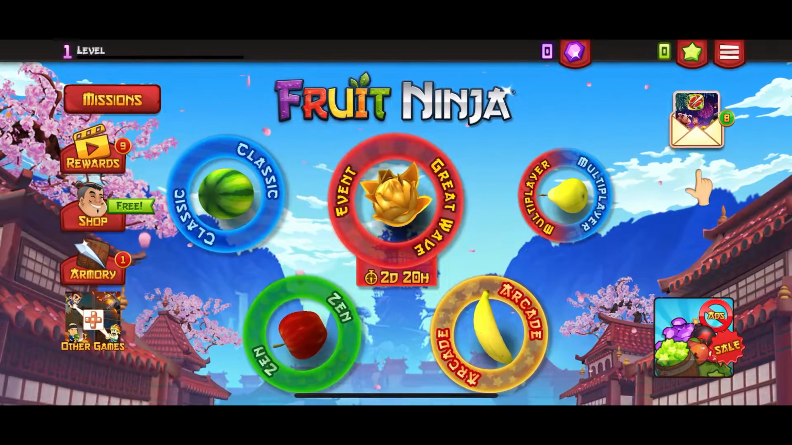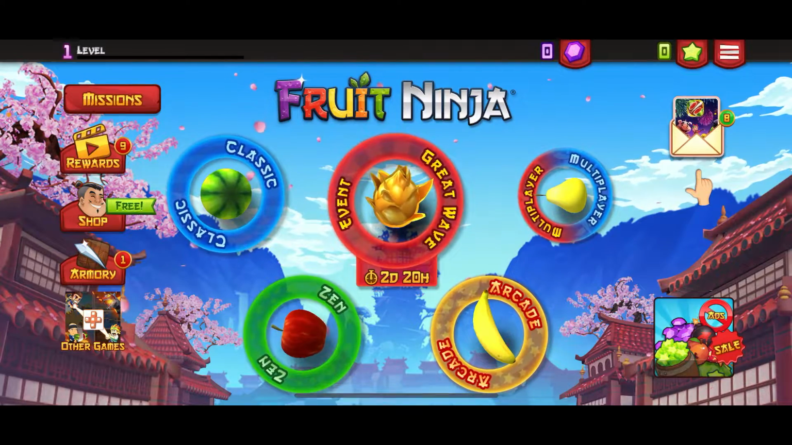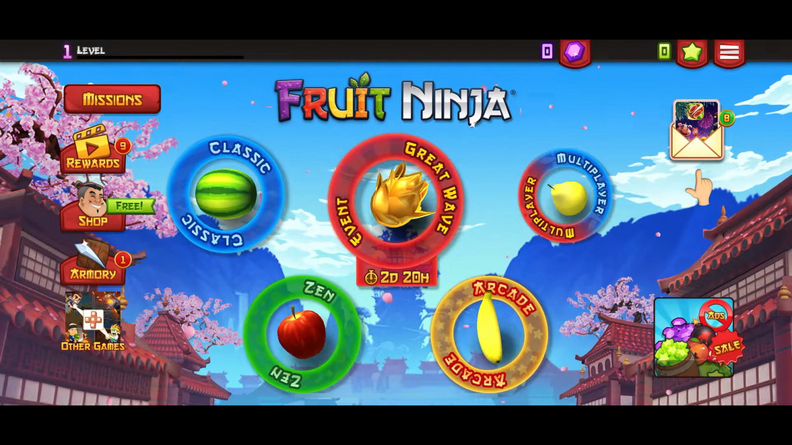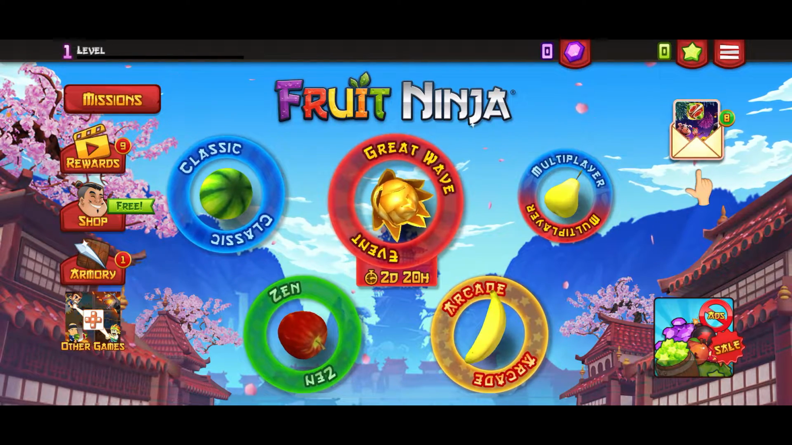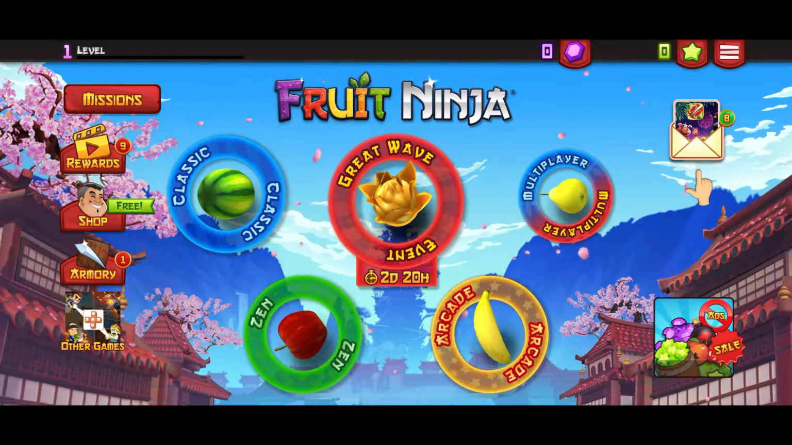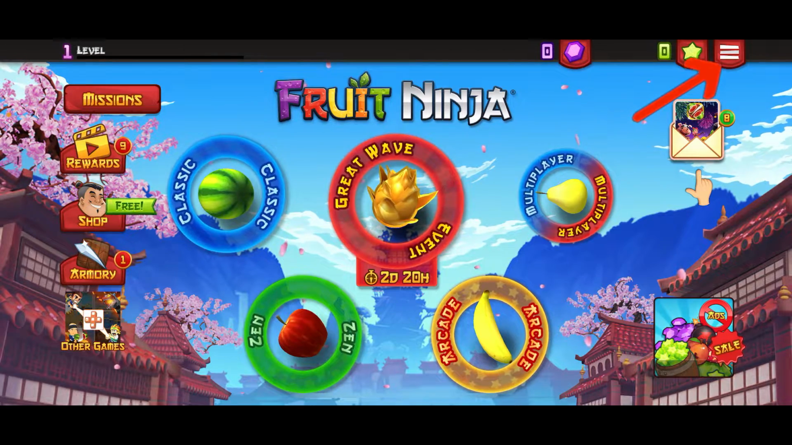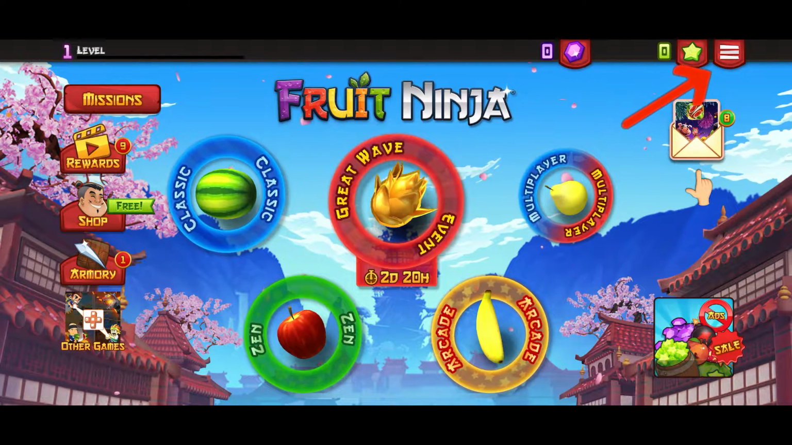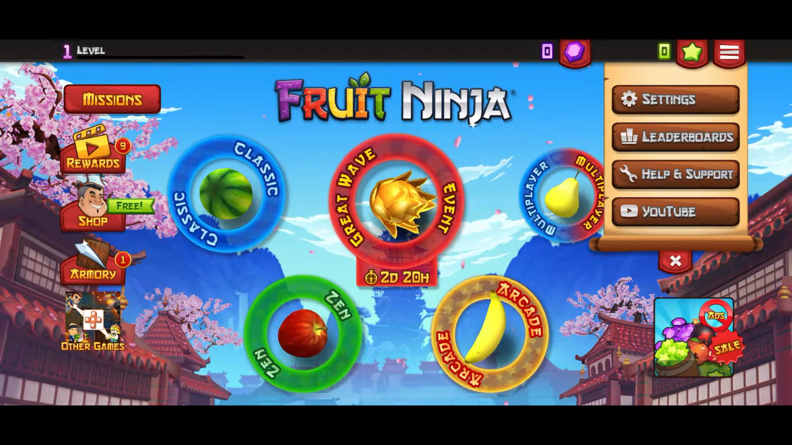First of all, make sure that you've opened up the Fruit Ninja application on your device. By default, you will hear a background sound effect and music for Fruit Ninja. If you want to turn it off and play your game silently without letting anyone hear the sound on your game, simply go ahead and tap on the menu button appearing at the top right hand corner of the main homepage. In the expanded menu, tap on Settings.